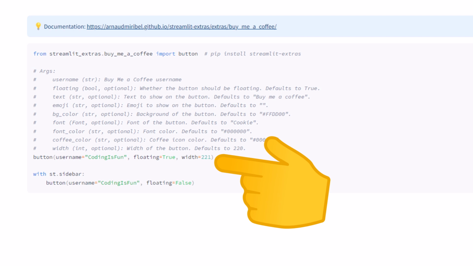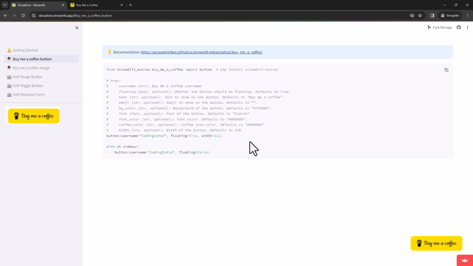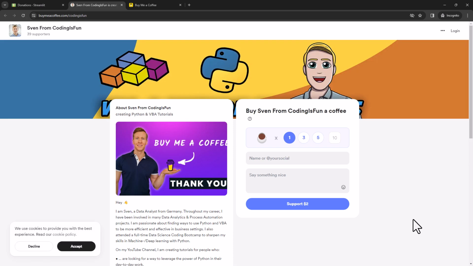The floating effect is actually kind of cool. So when you enable it, the button sticks to the right lower corner, even if you scroll through the app. And when I click the button, I will be redirected to my Buy Me a Coffee page.